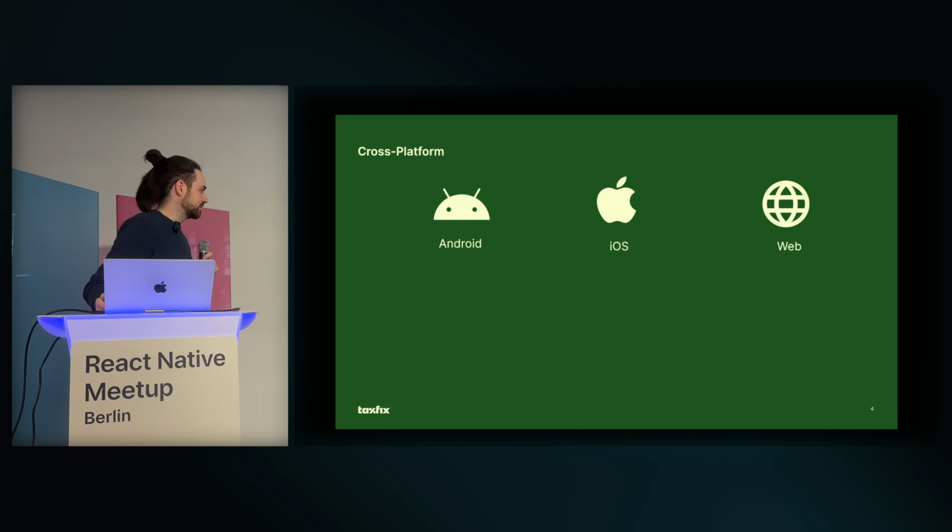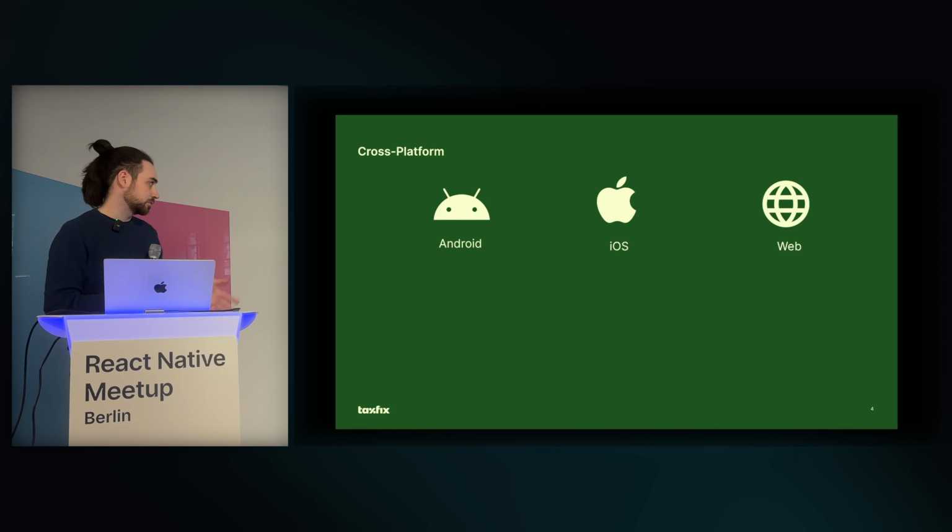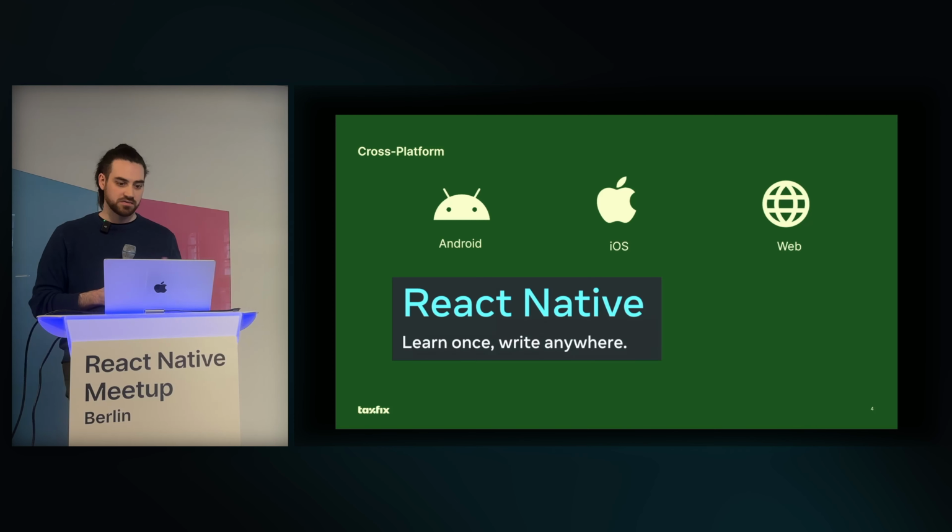We wanted to build one at Taxfix that was cross-platform. For us, that basically means Android, iOS, and web, which are the three platforms that we want to support. We already use React Native for our app, so for Android and iOS this was a no-brainer. Let's just use React Native for our component library for the design system.